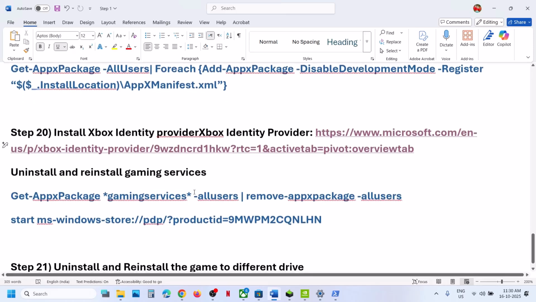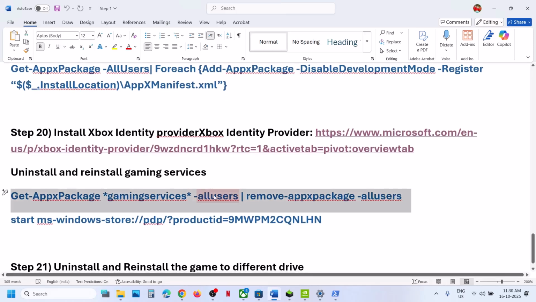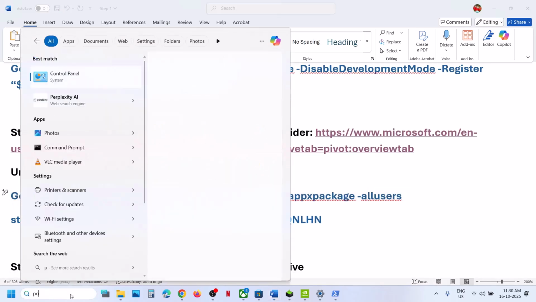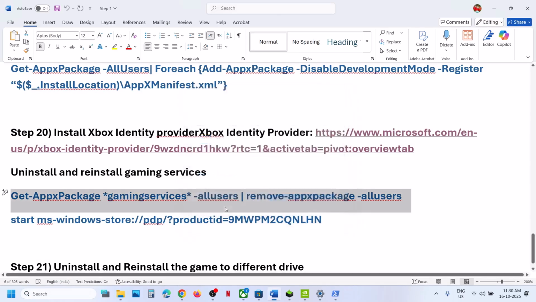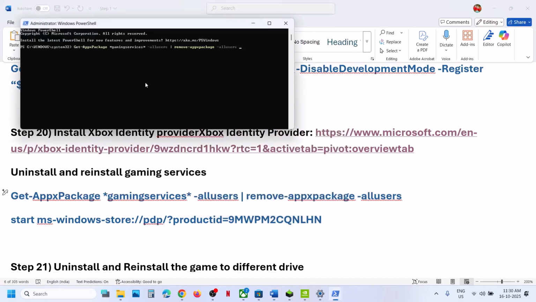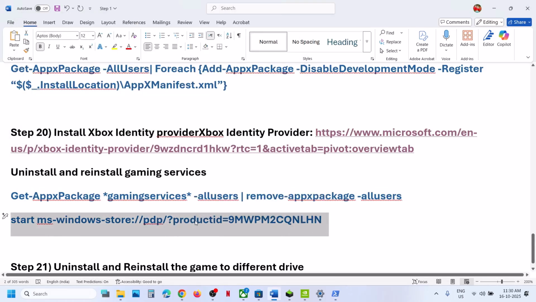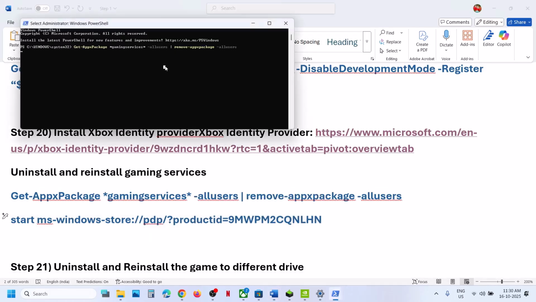Still not working, uninstall and reinstall gaming services. To uninstall gaming services, type in PowerShell in Windows search box, make a right click on Windows PowerShell. Make sure that you run this as an administrator only, and then click on yes to allow. Paste the command over here, and then hit the enter key. This will uninstall gaming services from your computer. Once done, copy the second command and then paste it over here, and then hit the enter key.